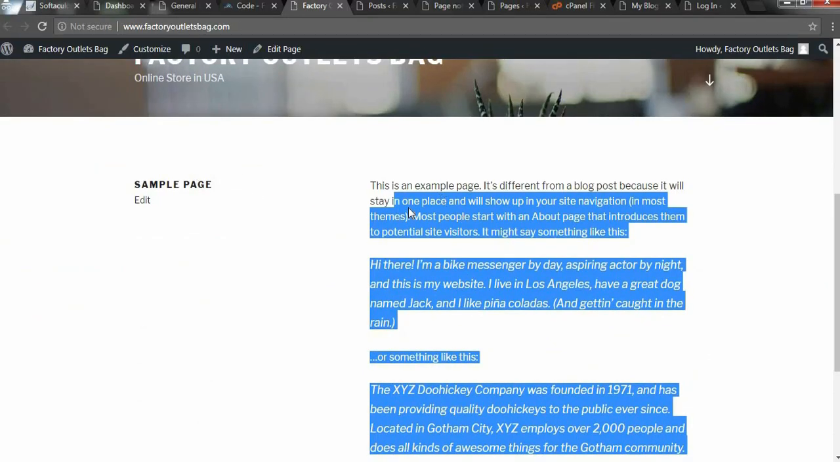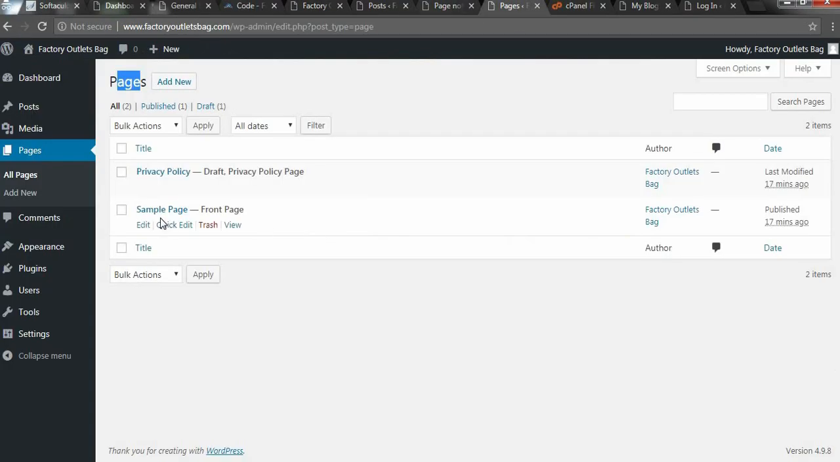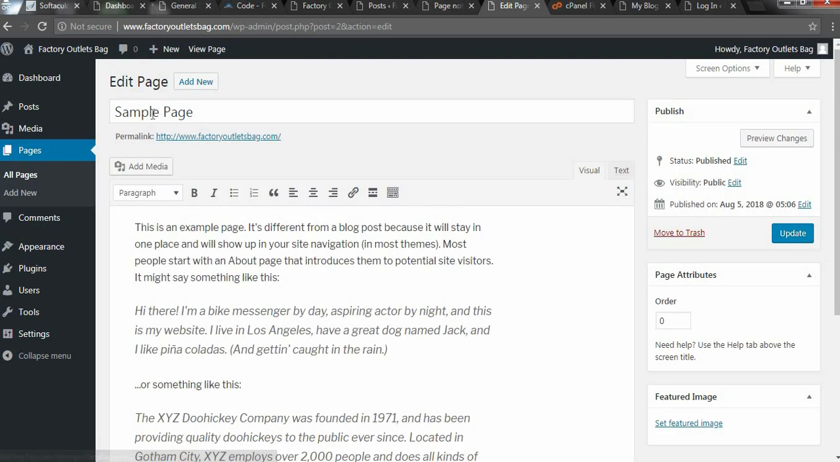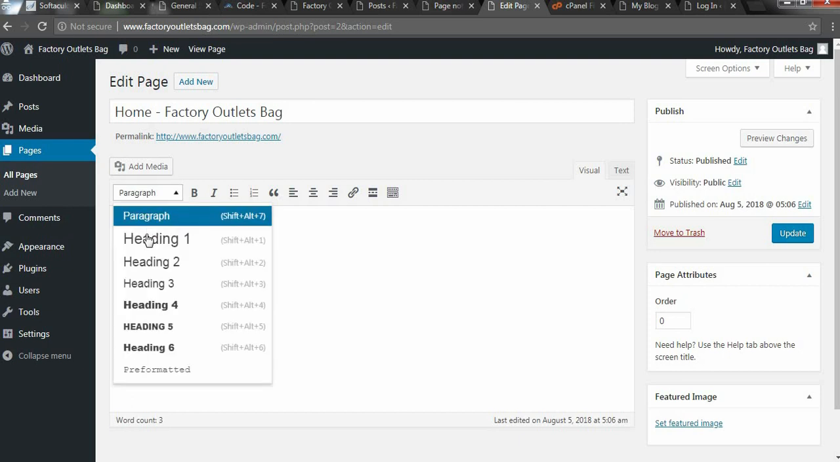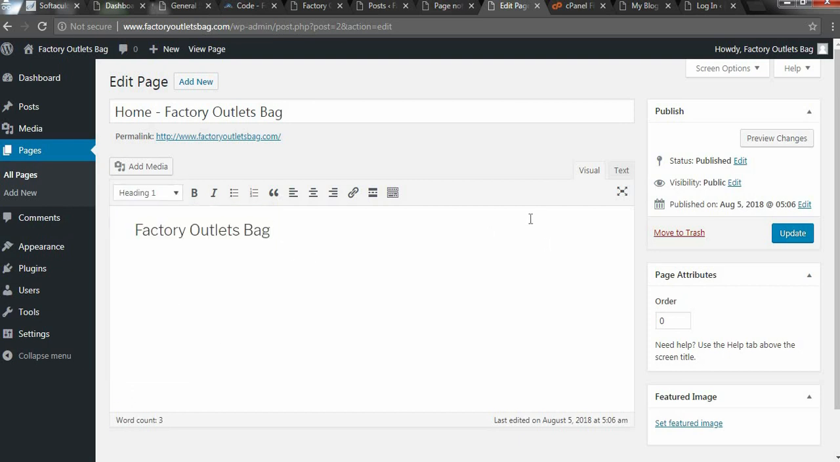So assume that I want my page to be the home page. I can just do some editing right here in the home page. I do not want to have my page name as sample page. I will name it as home, with the site name together. And you will look at the permalink, the URL will be the home page. In this case, I will just remove everything and have my title as a header one. So I will just press update.